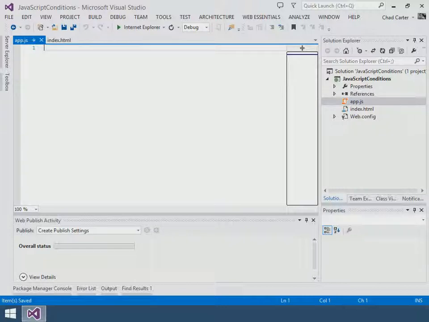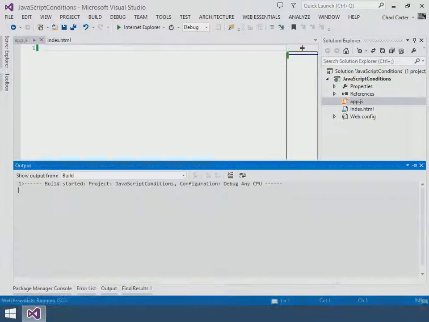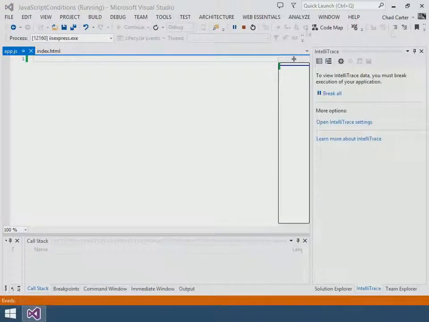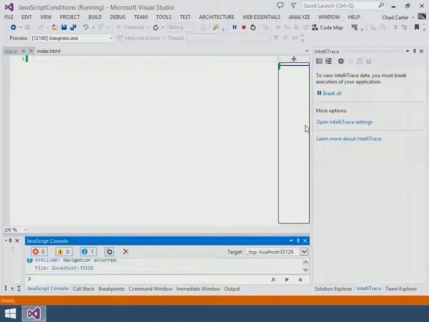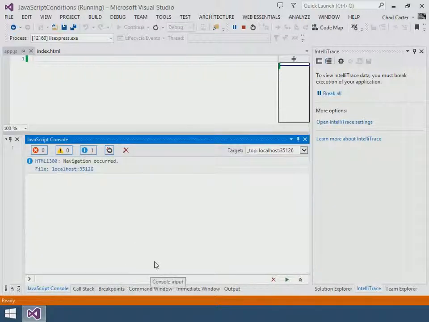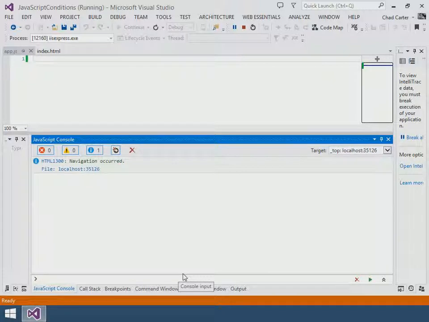Okay. So the first one is going to be the identity comparison, and that's done using the three equal signs. For example, I'll just run this so that I can go up here to debug Windows JavaScript console. Okay, and here we're just going to write some conditions to see exactly what equates to true and what equates to false.